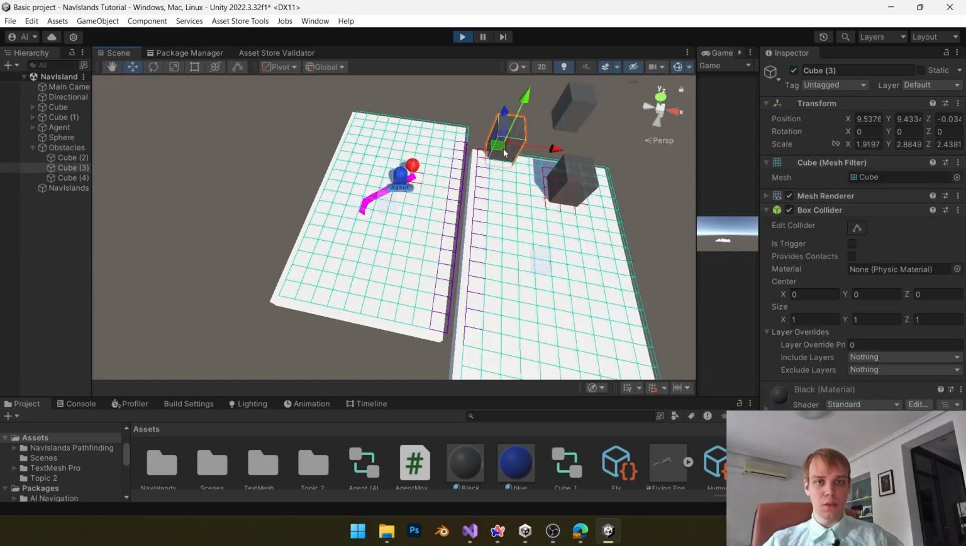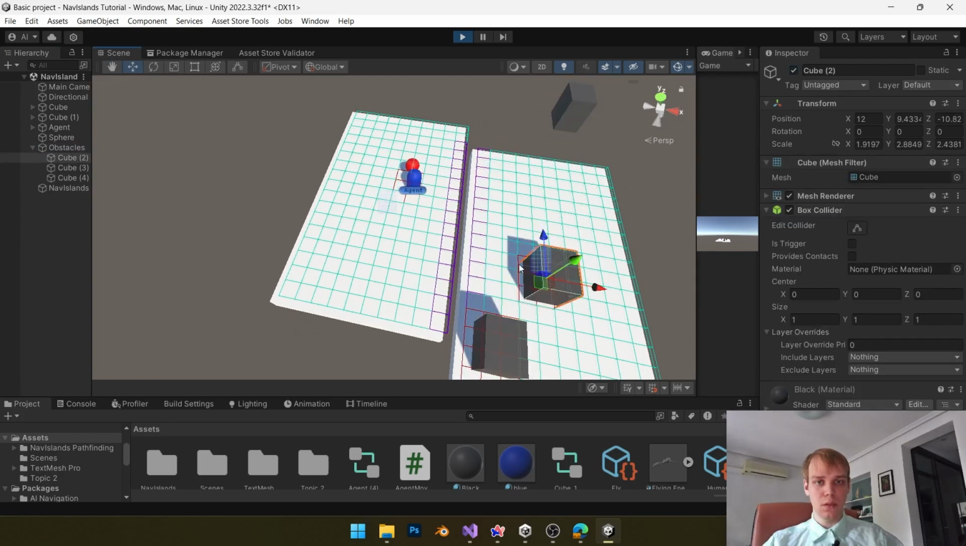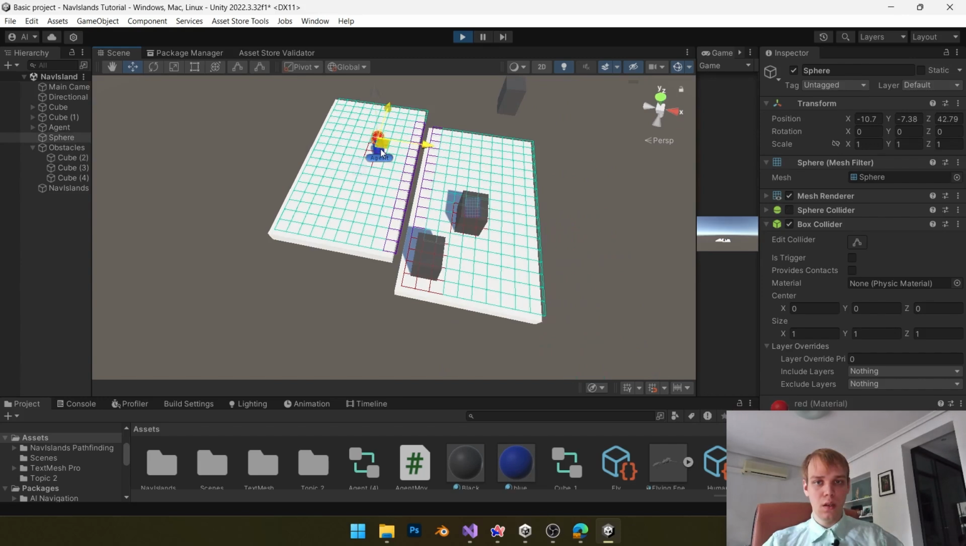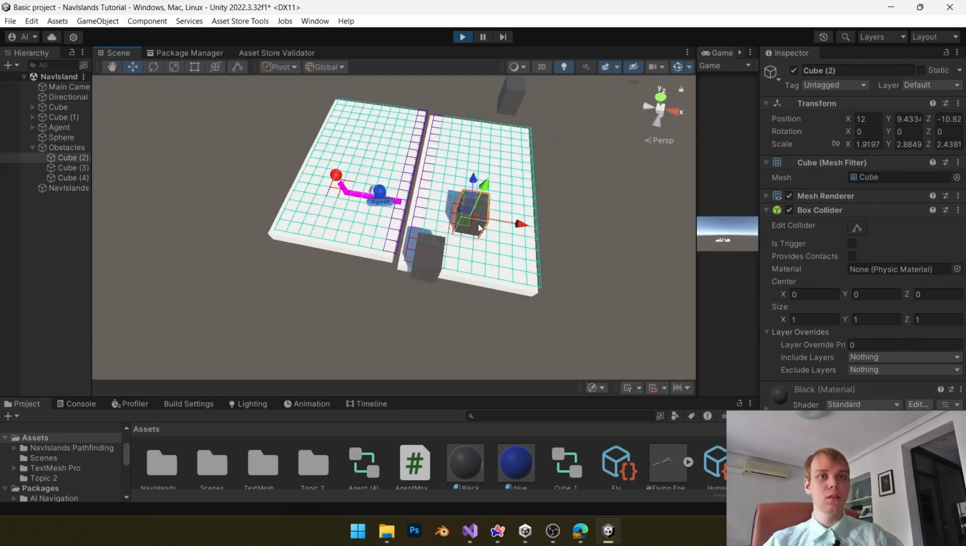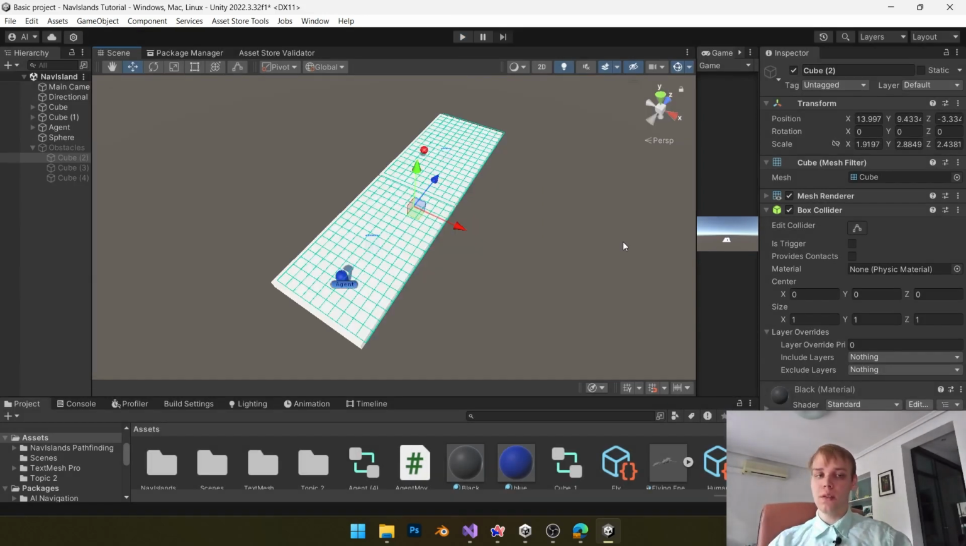So let's put our obstacles here. Let's place them somewhere here. And as you can see, the algorithm works, and it will correct its path depending on what kind of obstacle there is. So that's been it for today's tutorial.